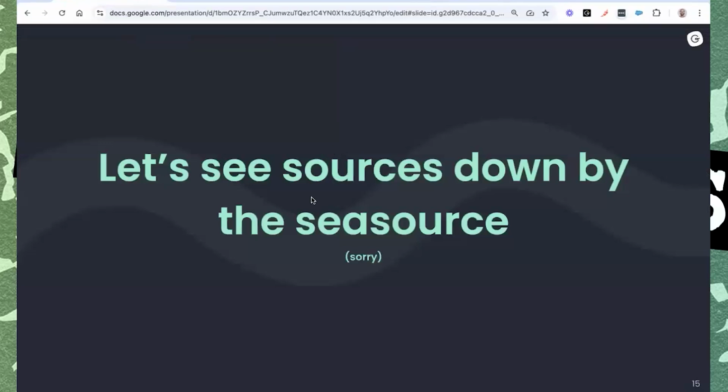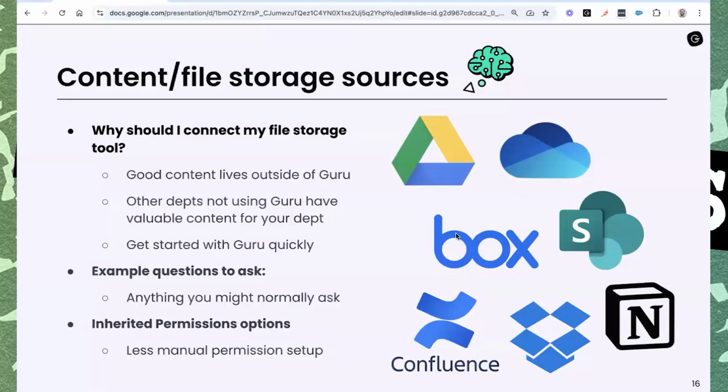Let's get back to my deck here. We've got a couple different types of sources that I'm going to go through. The first one, one of the go-to use cases for most people, is connecting different file storage tools, most commonly Drive, but also SharePoint, OneDrive, Box, Confluence, Notion, Dropbox, all these logos that you see over here.